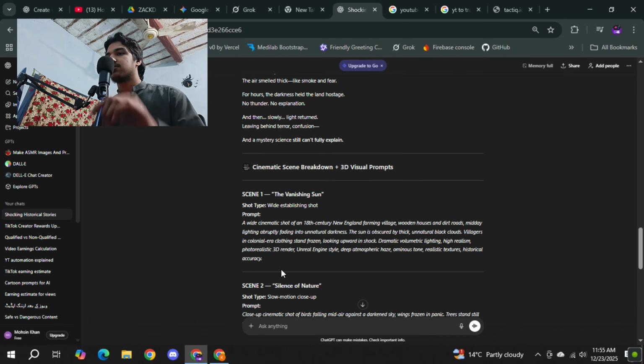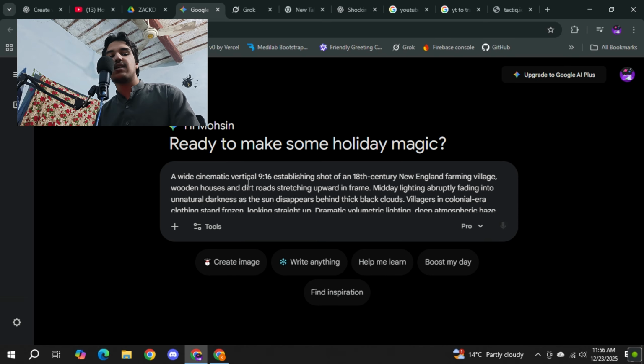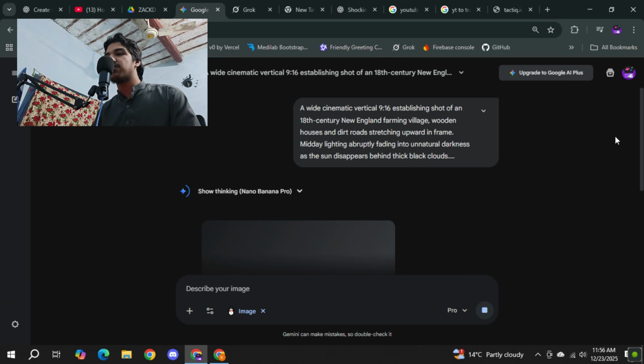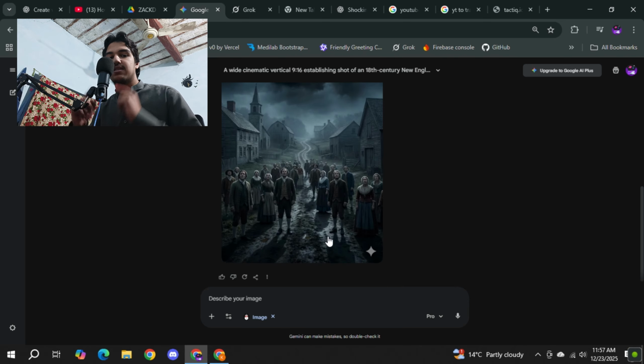Now step number 2. Now we turn the script into visuals. Take the first scene prompt and paste it into Gemini and apply the Nano Banana option. In seconds, your first cinematic image is ready. Repeat this for every scene.